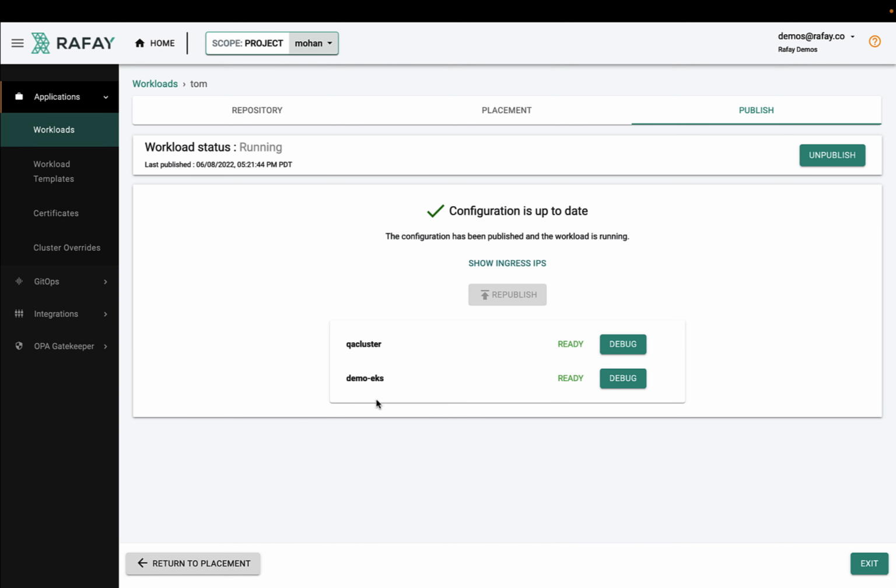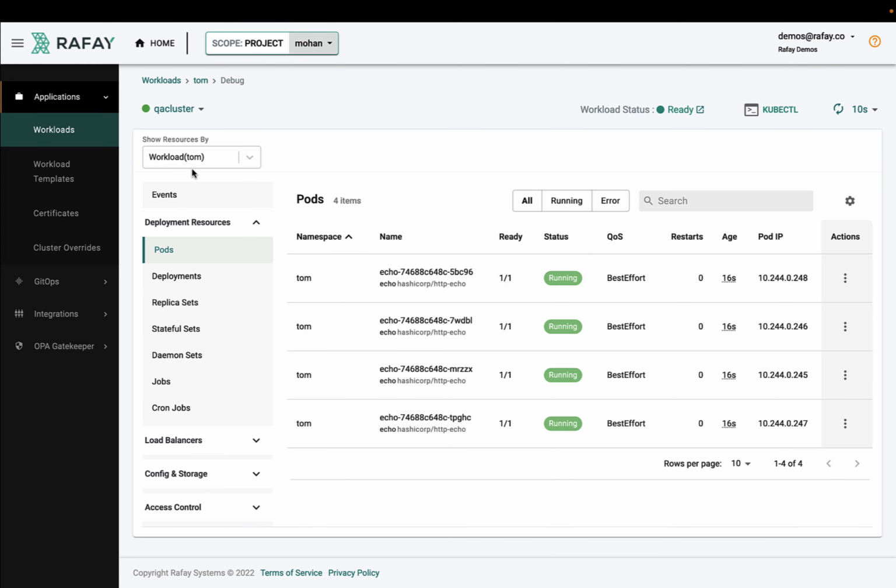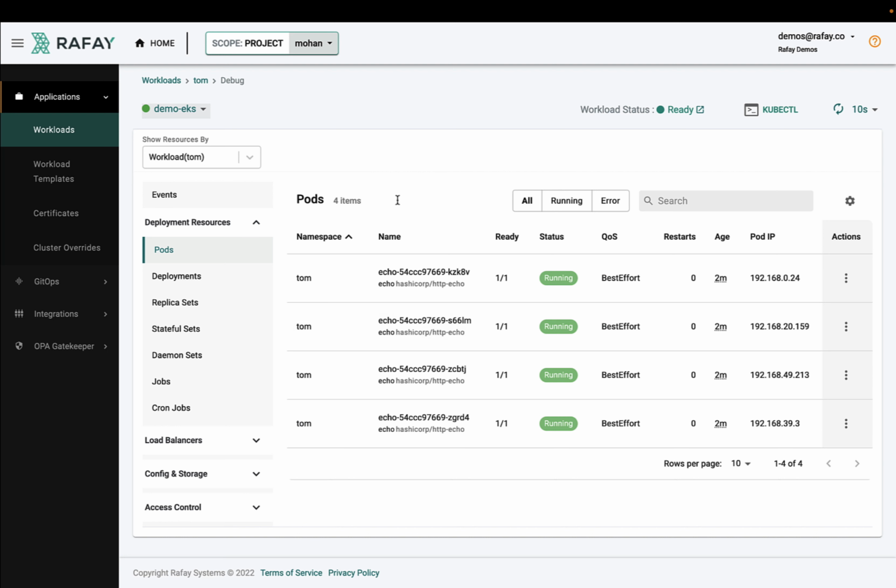Okay, it's done. So we already had the workload running on the demo EKS. This was a new cluster we picked. So let's go look at that. And as you can see here, in our QA cluster, we have the same echo workload running. And if I go flip to the EKS cluster, you can see the same application working. So the same workload is now deployed to both clusters.